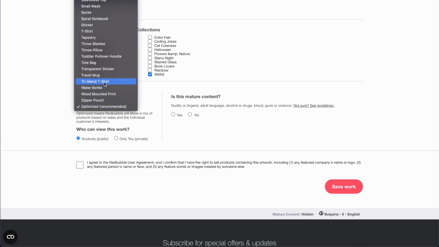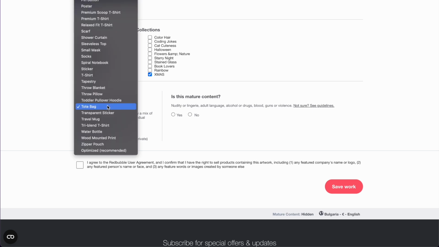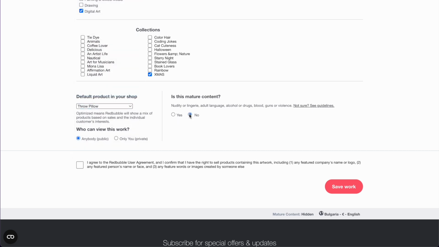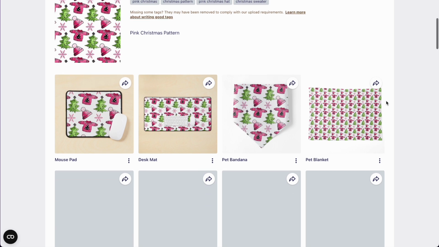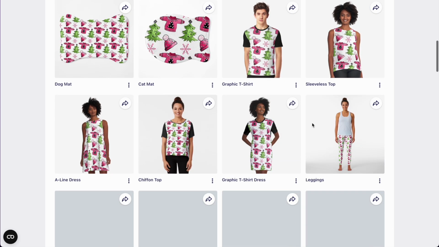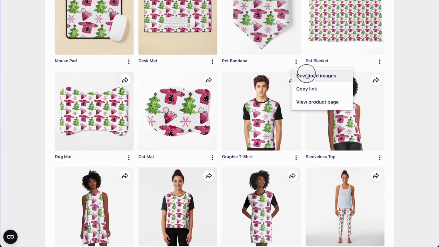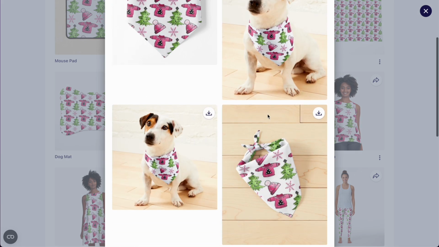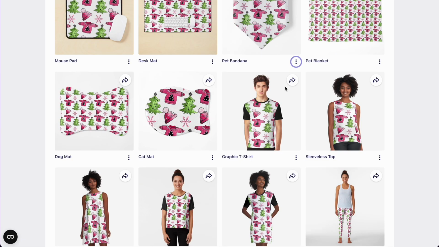I think that the product I want to show the most would probably be like a tote bag. No, you know what? Let's go with a pillow. I think a pillow would look really nice. It does not include nudity, and I agree to their terms. And we're done. And of course, from this page, you can download different kinds of mock-ups if you want to use them for your promotions.